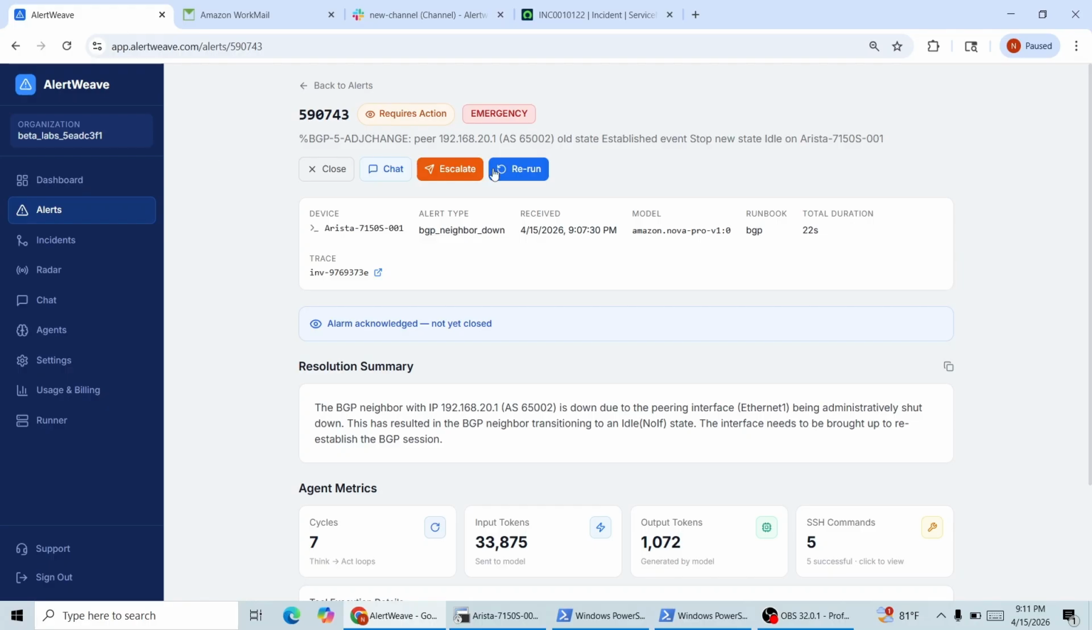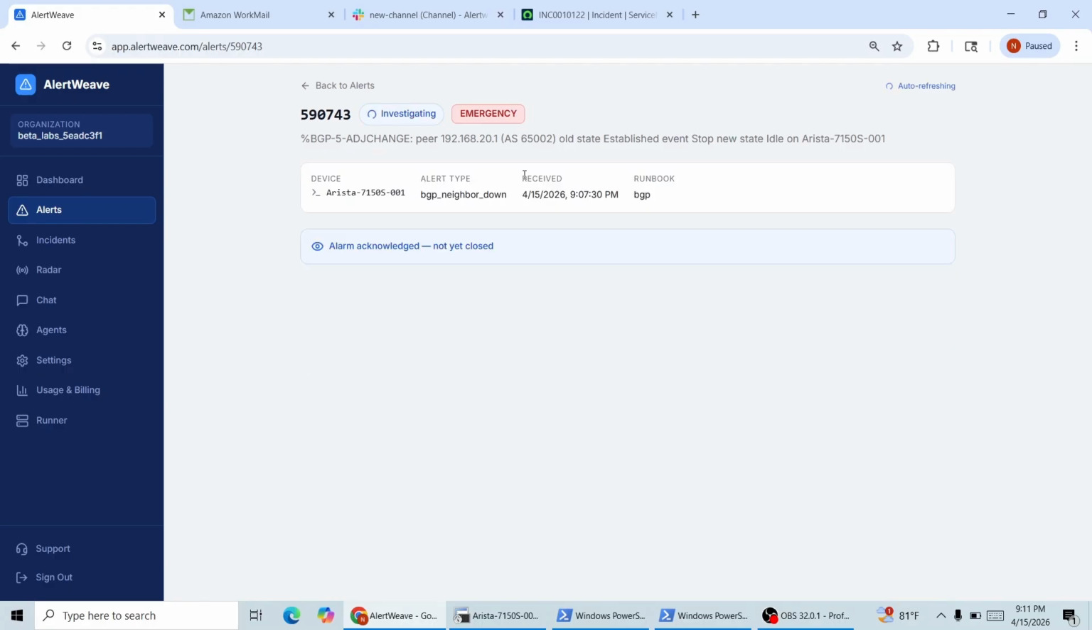Okay, so now that we know that the alert is resolved, we're going to rerun the AI agent against the alert, and it's going to check the alert to make sure that it's truly resolved, and then close the alarm in the monitoring platform that this came from. It could be any monitoring platform.